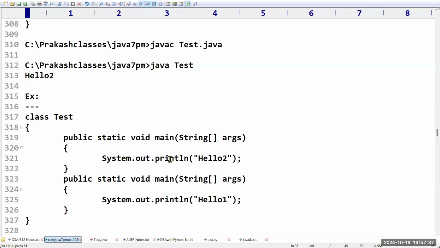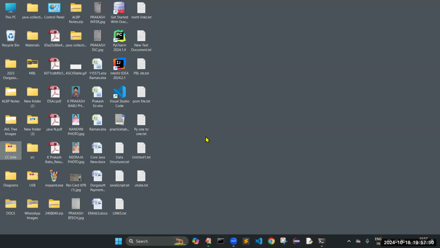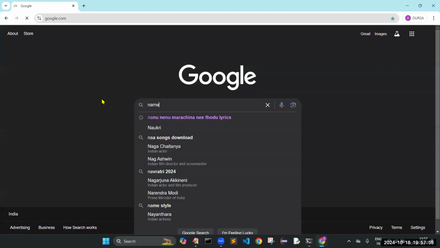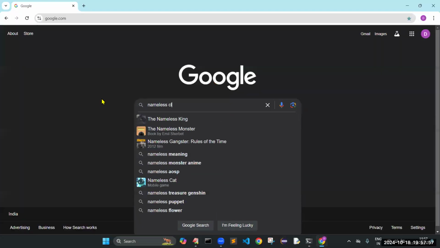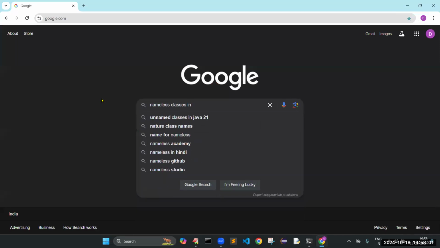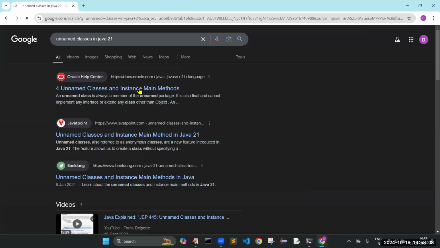Whenever you give void main, it will be prefixed with public static internally. Yes. It won't show for you. Those are called nameless classes. That is the feature which came in recent Java versions. If you want, just one second. Nameless classes in Java, or unnamed classes.